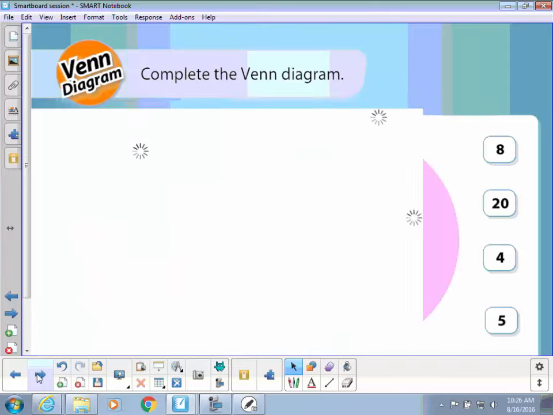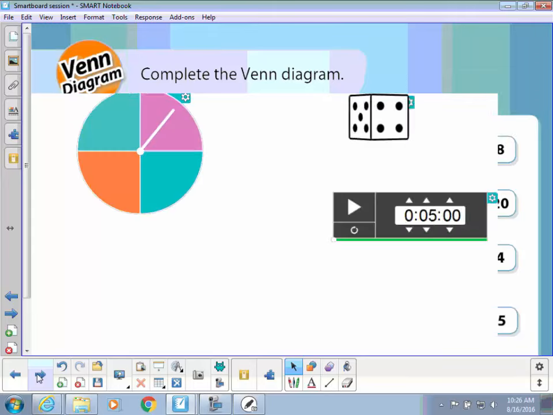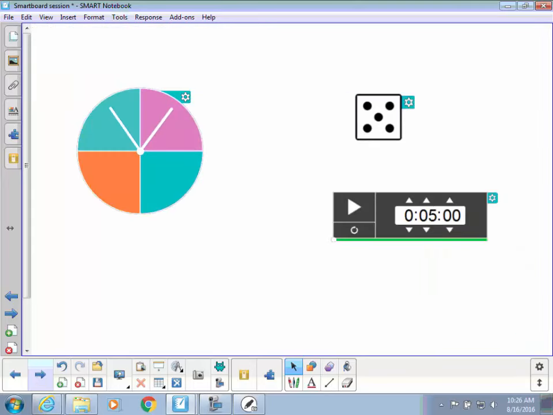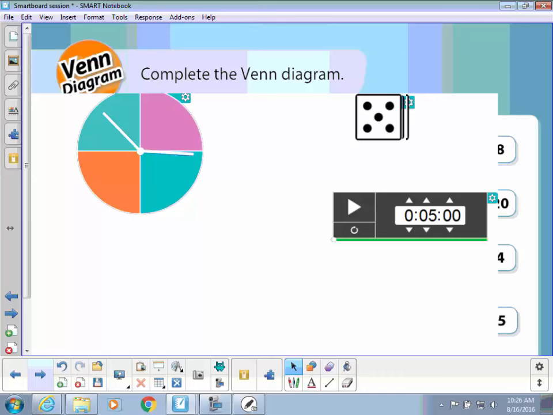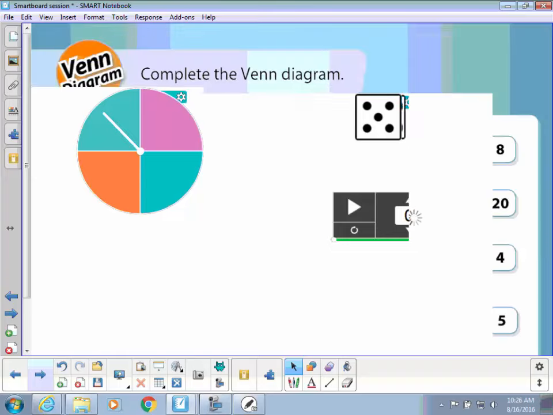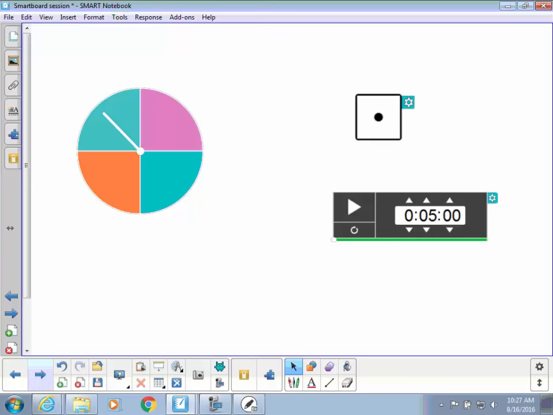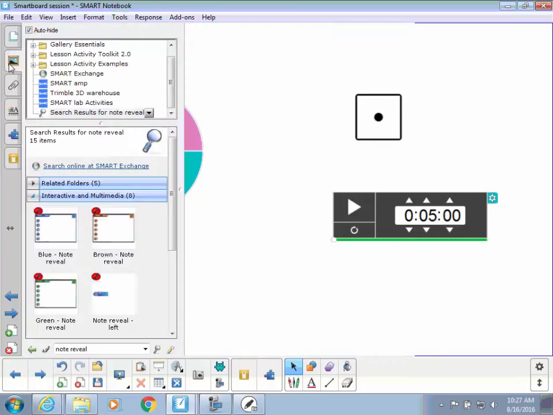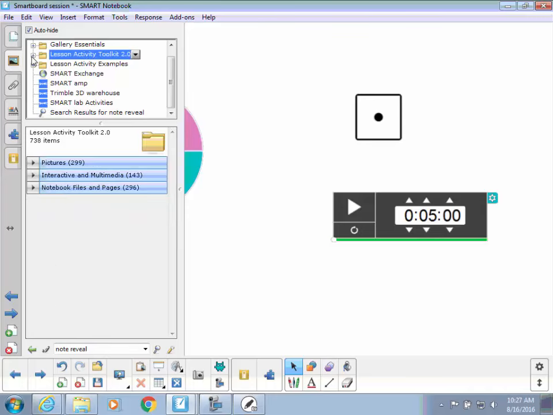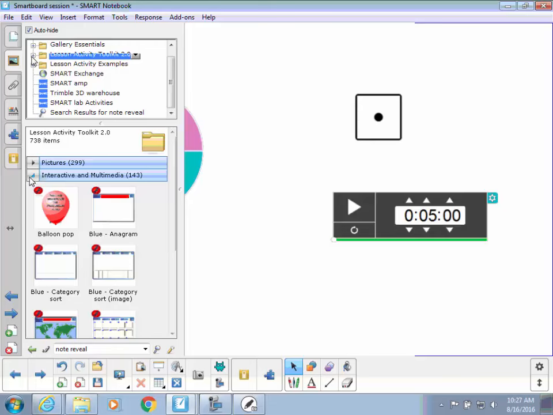And then a couple of other things that they have. You've got a spinner if you want to do something like that. Feeling like rolling a couple of dice? It rolls for you. And then they do have a built-in timer that you can search for. And you search for it all in here. This is where all the goodies are. Lesson activity toolkit, all kinds of different stuff.